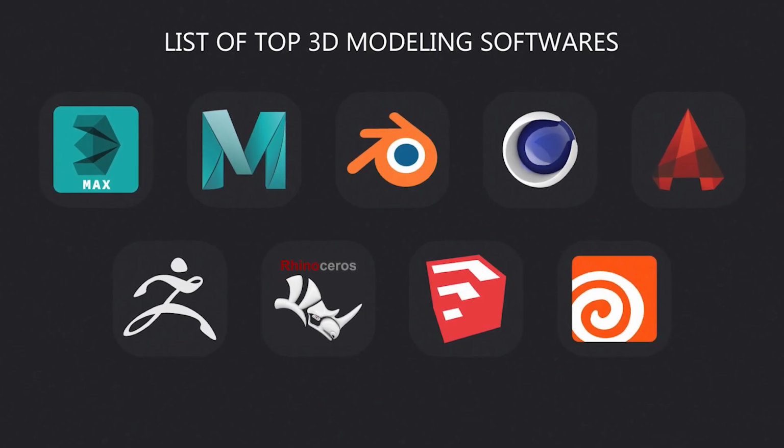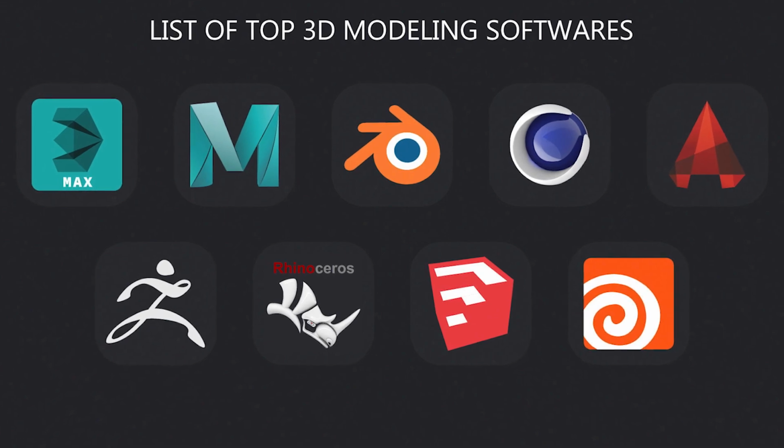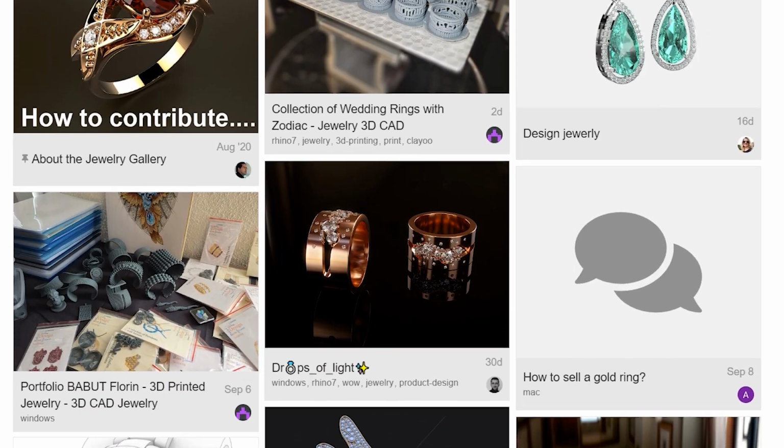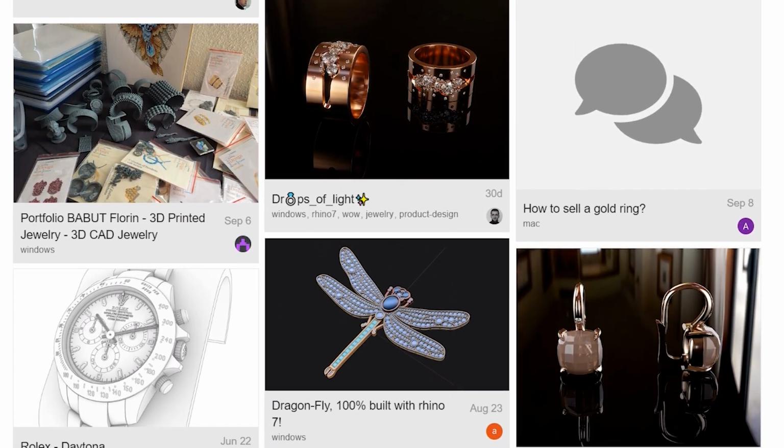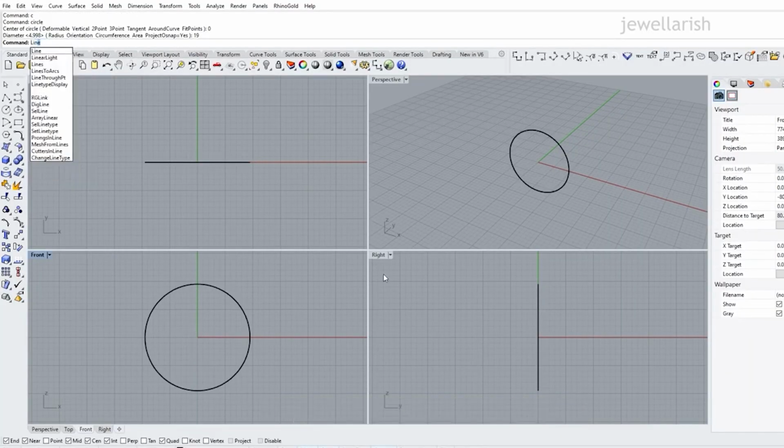You may be wondering why we need to learn Rhinoceros when there are so many 3D software available. It is a standard software used in all jewelry manufacturing industries. This course on Rhino has been laid out in a format that is easy for everyone to understand.